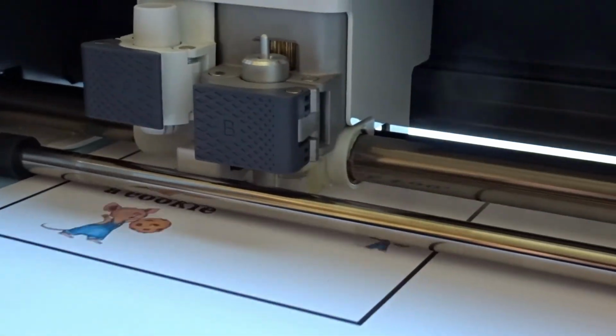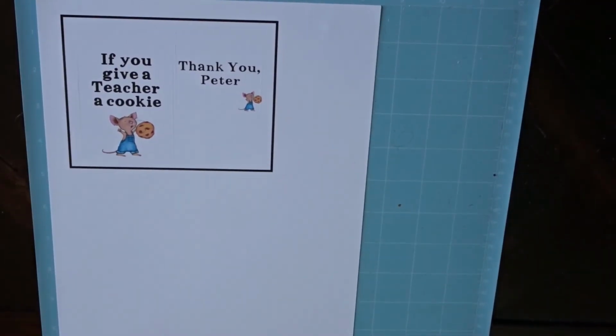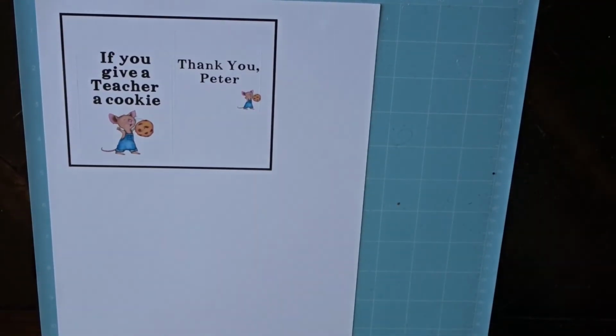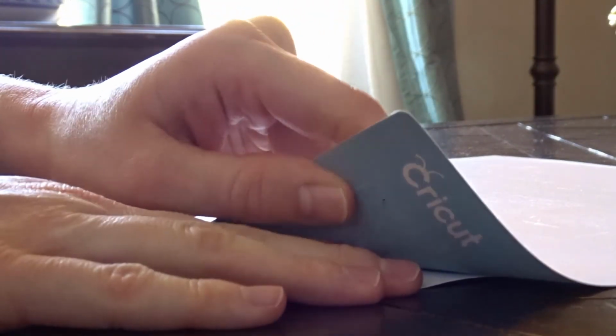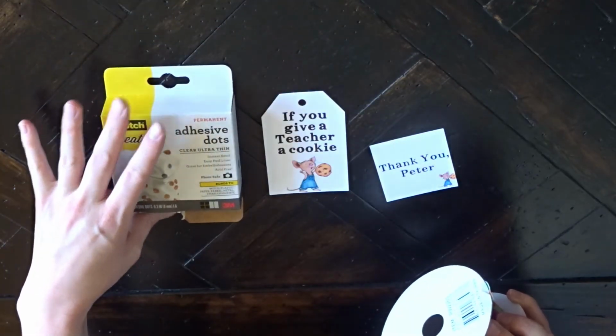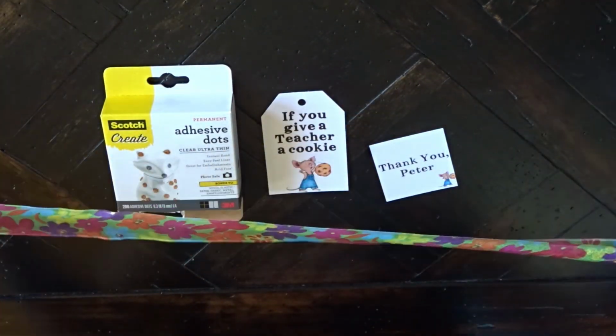And this is always my favorite part because it's really fun to finally see how your project comes. I just picked light cardstock. Next part is get it off the mat. The easiest way to do that is turn it upside down and gently roll the mat. Voila! Now you need adhesive dots and any colorful ribbon you want.